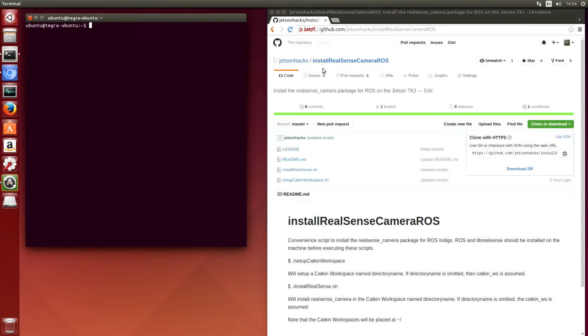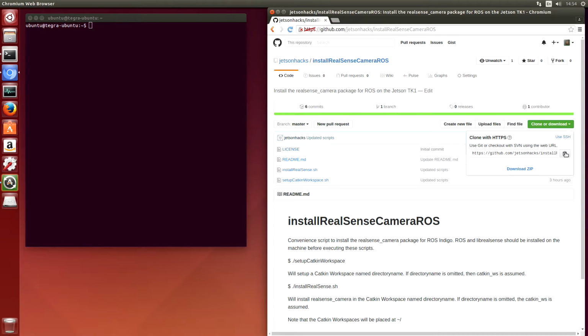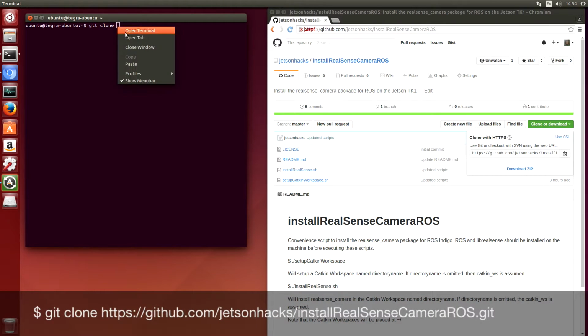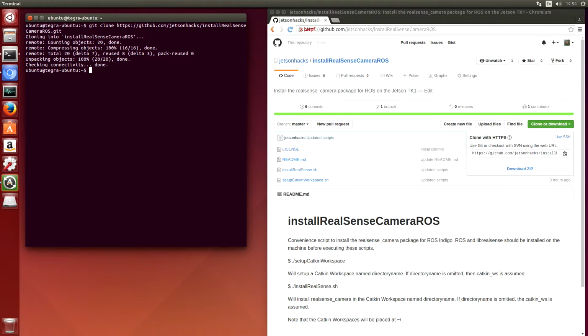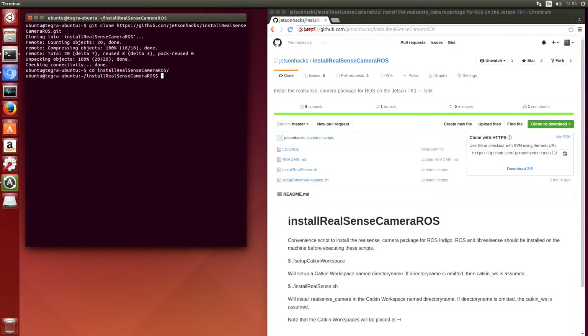Okay, let's go to the installRealSenseCameraROS repository on the JetsonHacks GitHub account. We'll clone the repository. Git clone. Let's switch over to that directory. Now we're going to create a catkin workspace. There's a script in this directory to help us along.